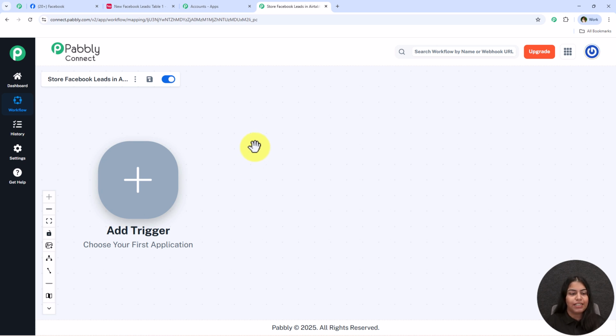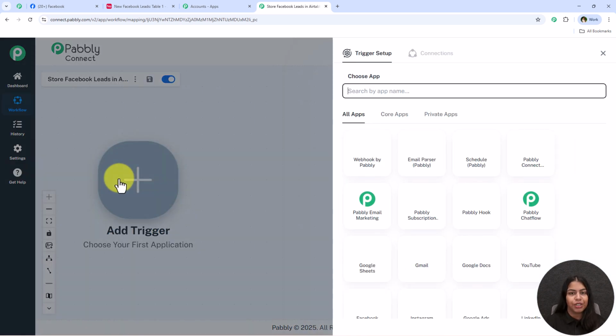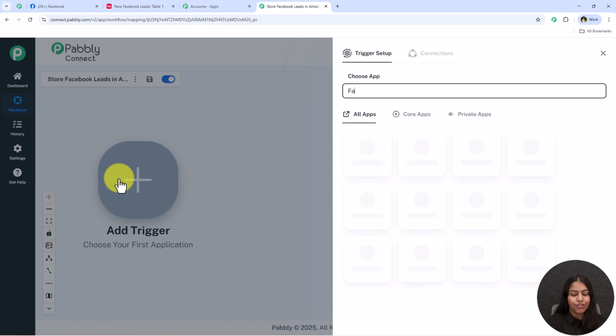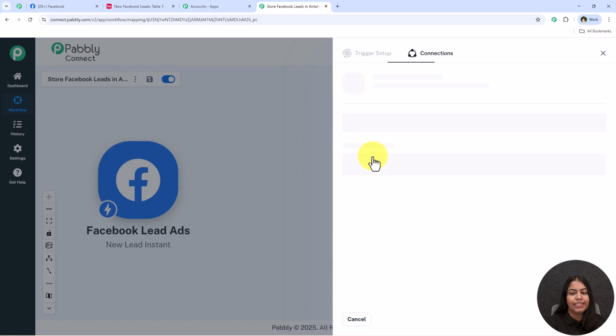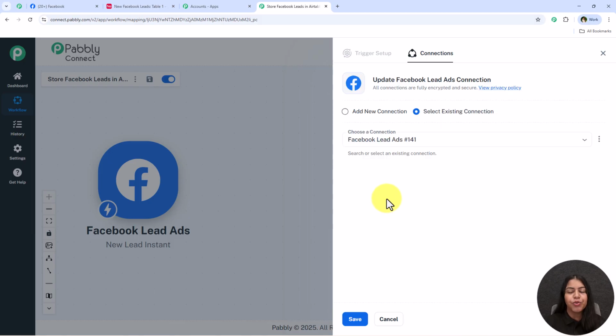So to get started, I'm just going to simply click on this add trigger button and select my trigger application as Facebook lead ads. So let's search for Facebook lead ads and select it. And now for the trigger event, select new lead instant and click on this connect. Now in order to create a connection between Facebook lead ads and Pabbly Connect, we have two options: add a new connection or select an existing connection.